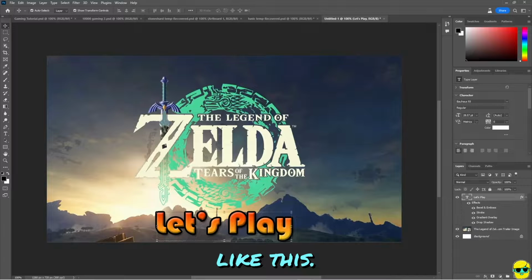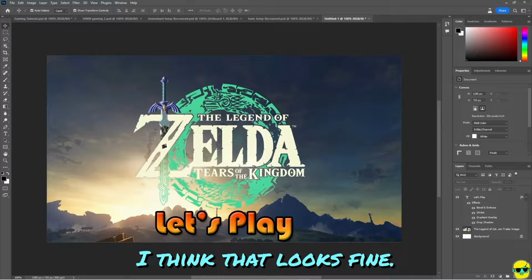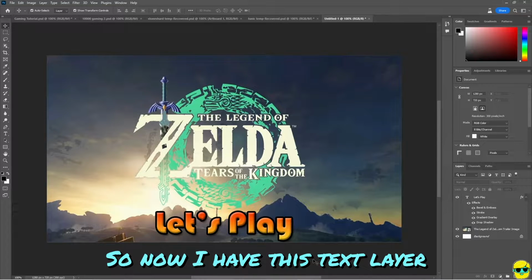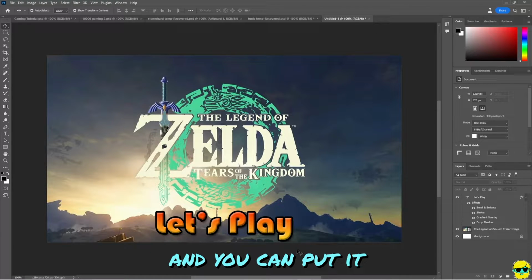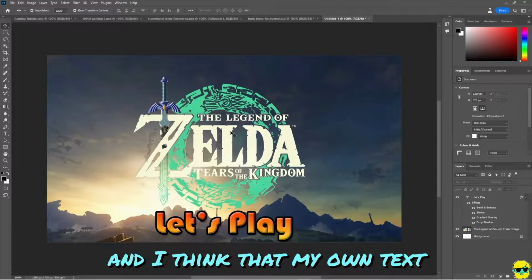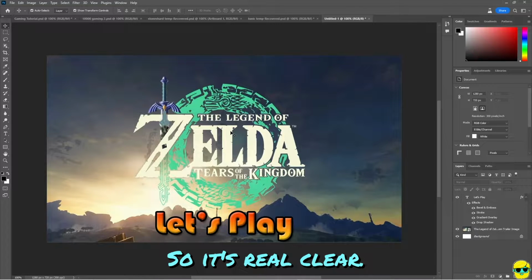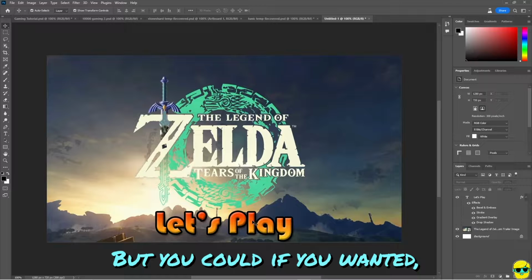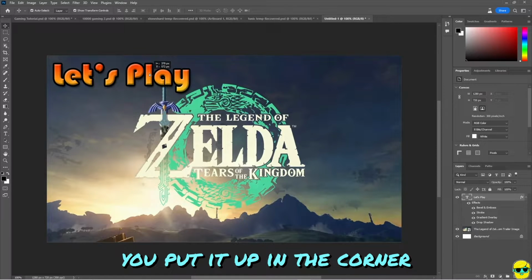Like this. I think that looks fine. So now I have this text layer, and you can put it wherever you want. Like I see the text in the center, and I think that my own text should go there with it, so it's real clear. But you could, if you wanted, put it up in the corner or in the bottom corner.